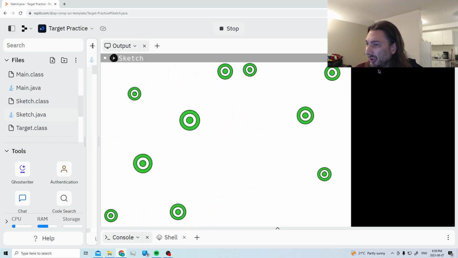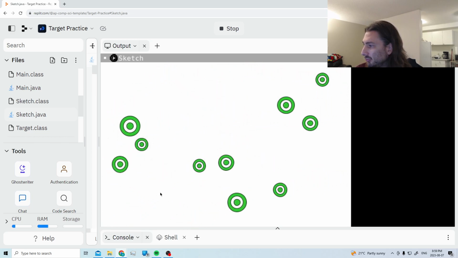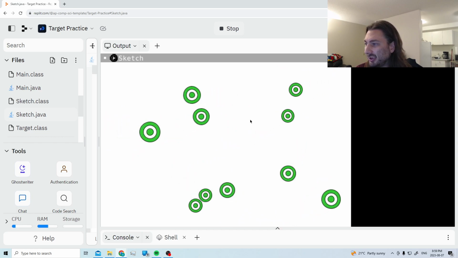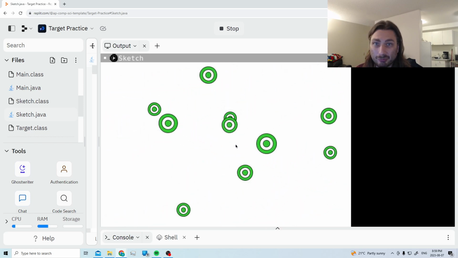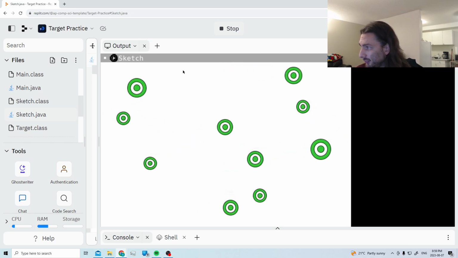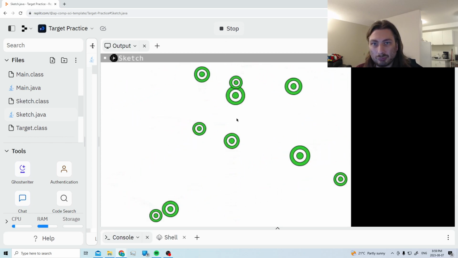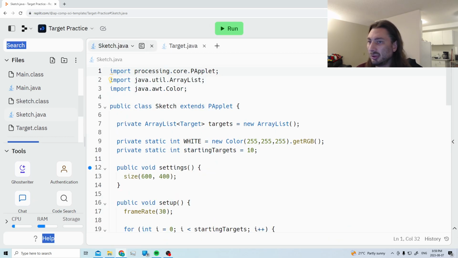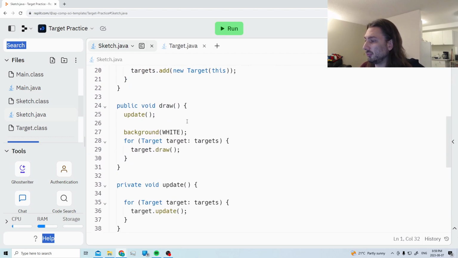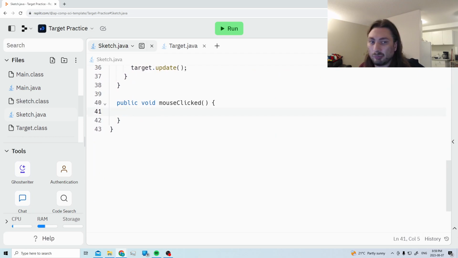But they're all bouncing around. Looking pretty good. Different sizes, different speeds. Trying to click on them, but nothing's happening, as I said. But so far so good, right? So stop that. Let's get the clicking done, and then we will do the text, and we'll be all finished. So, when we click, what do we need to do?